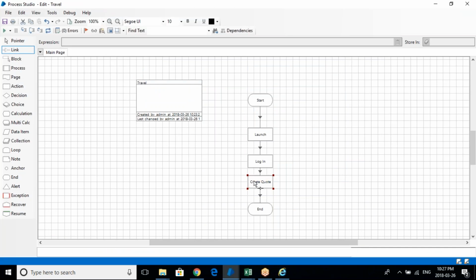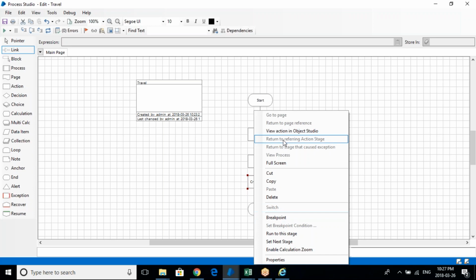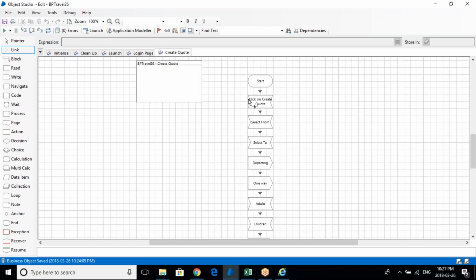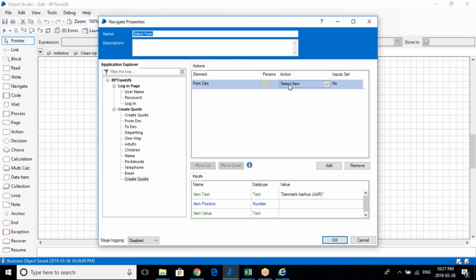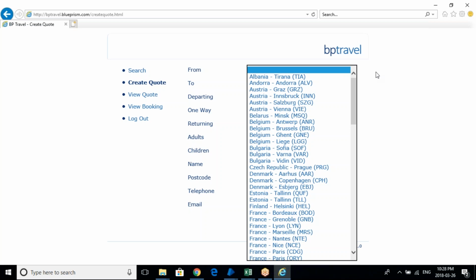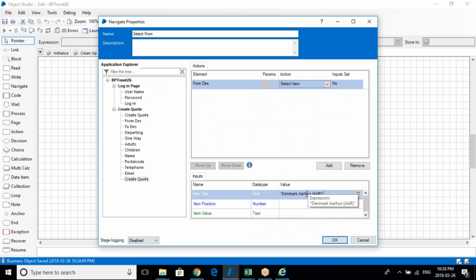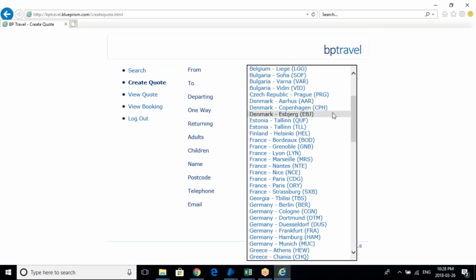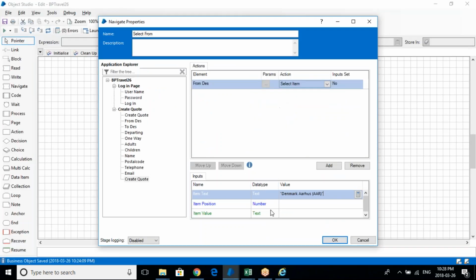So what you will do basically, let me go here. View action in the object studio. Now you have created the select from stage. What you are going to do, you are selecting a particular item, and let's say there's no item available here, right? So there must be some mismatch value here. Karan, you check what you have missed here. Hyphen, Denmark hyphen, yeah, exactly. That's what I mean, those things you have to check. I was just giving examples. So yeah, Denmark hyphen Aarhus, and yeah.